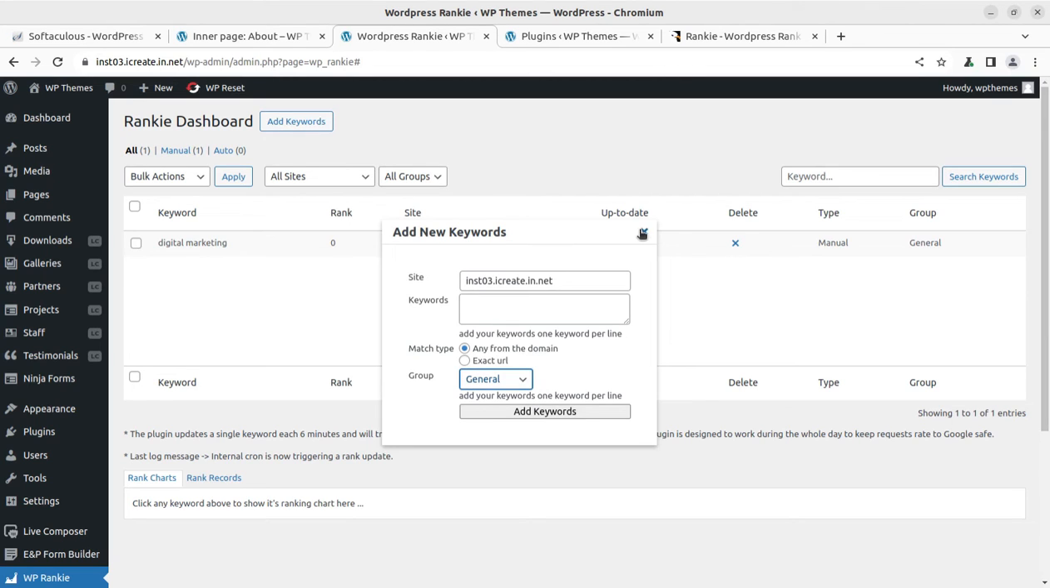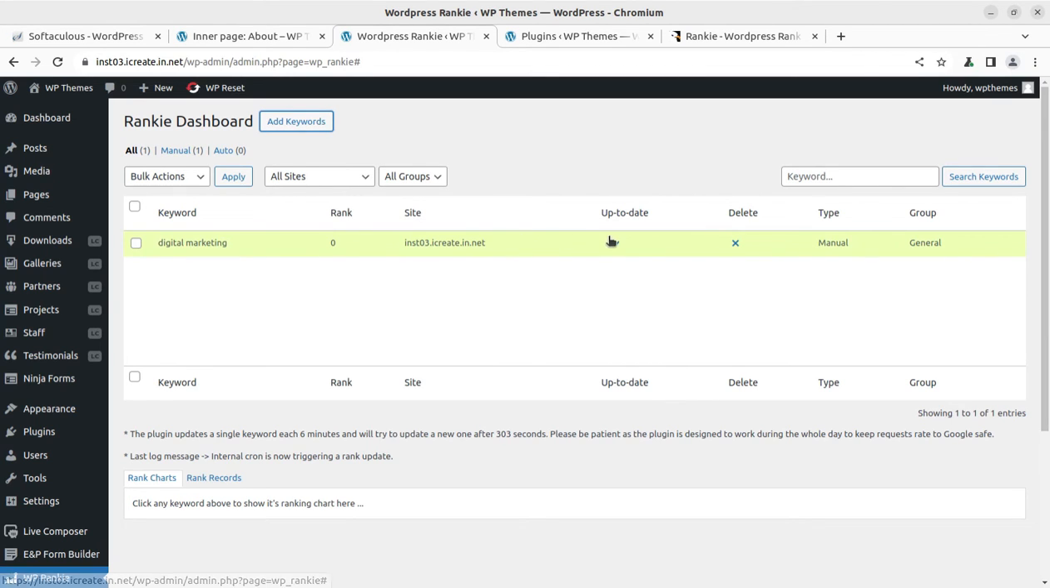So it is again your choice how you want to check the keywords. And if you are not adding any keyword, it will automatically bring those keywords here that are already ranked under 100 on your selected parameters. So it is really very important how you want to proceed for testing the keywords. Again, the plugin updates a single keyword every 6 minutes and will try to update a new one after certain seconds, so it is regularly being checked.